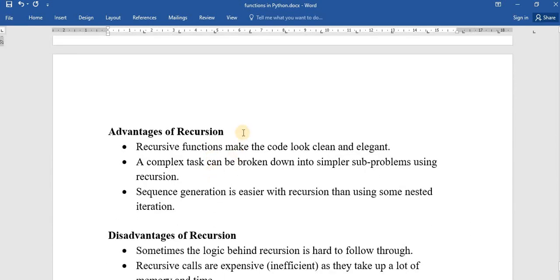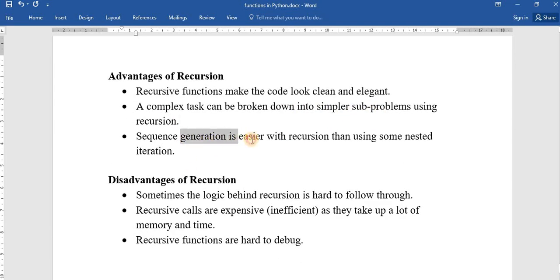Now let's discuss the advantages of recursion. The recursive function makes the code look clean and elegant. A complex task can be broken down into simpler subproblems using recursion. And sequence generation is easier with recursion than using some nested iteration. Basically, recursion is the replacement of looping.